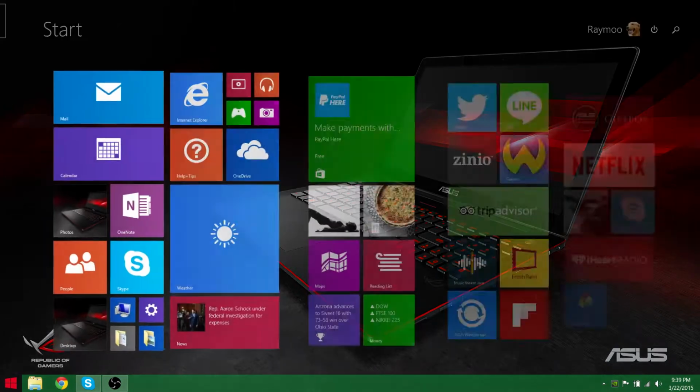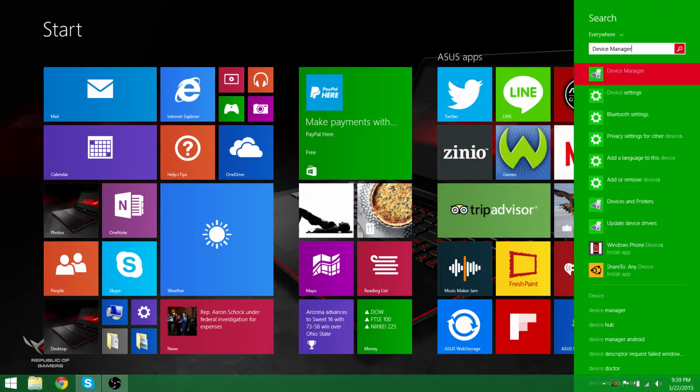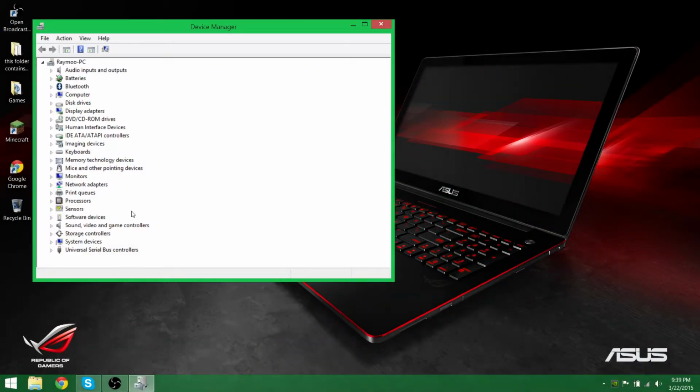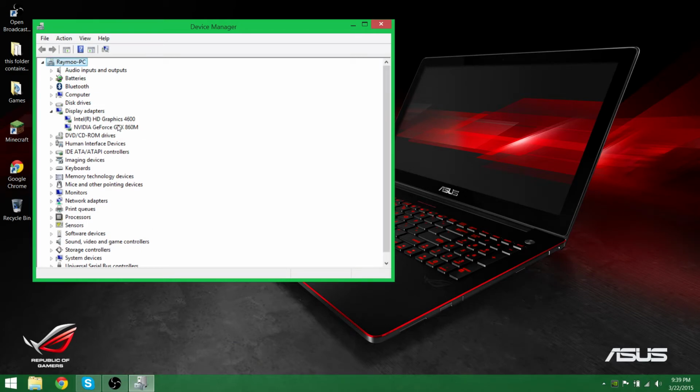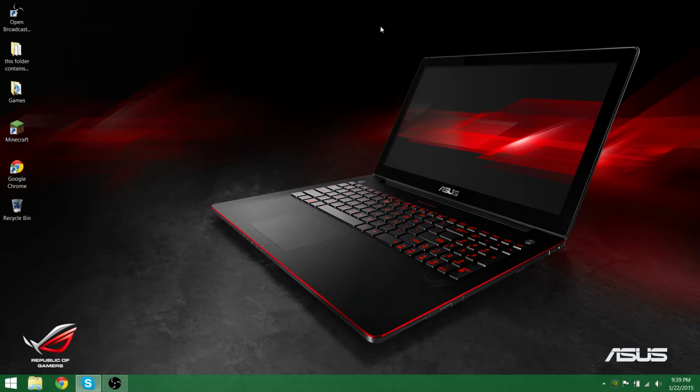Go to your start menu and search up Device Manager. Once you're here, click the drop-down arrow next to Display Adapters, and make sure one of these options is an NVIDIA GeForce and the other is an Intel or any other type of graphics card. Once you're done with that, you can X this out.